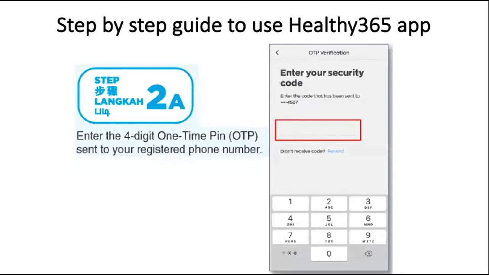So for those who have already signed up earlier, when you type in your mobile phone number and you click enter, it will send you a 4-digit one-time PIN, OTP. So once it sends to your mobile phone, you can enter it. And once that is done, you're good to go to start off your journey in the Healthy 365 app. Okay.